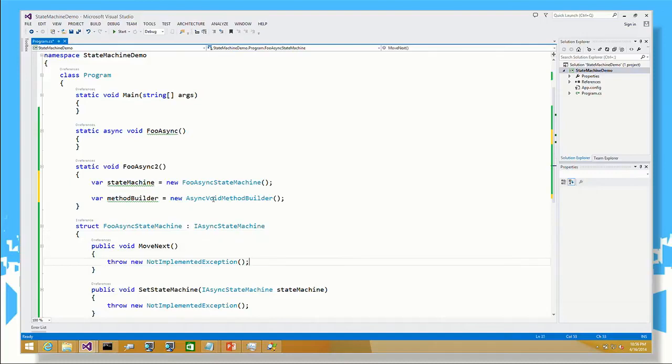Now, where do we want to use that method builder? The method builder is going to be used in the MoveNext method over here. Every time we have to await, every time we have to return, every time we have to throw something to our caller, we have to go to the async method builder. So I better have that thing available over here. So how do I make it available?